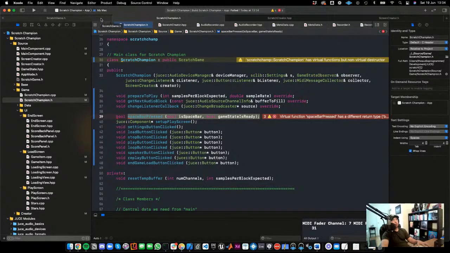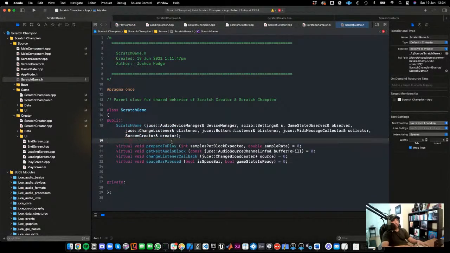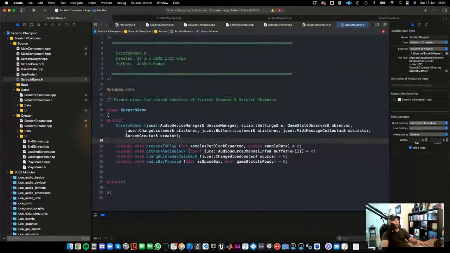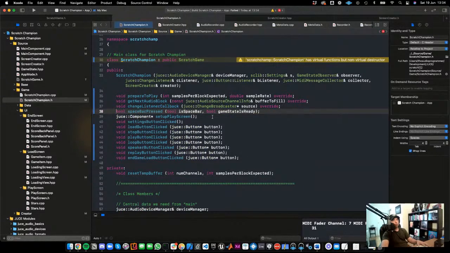Now I got that back here. Okay, I'm just gonna leave that for now. I'll come back to it. I don't want to get away from my main mission here, which is to get all of the common behavior into this one class. We got spacebar pressed. Good now, so that's override.